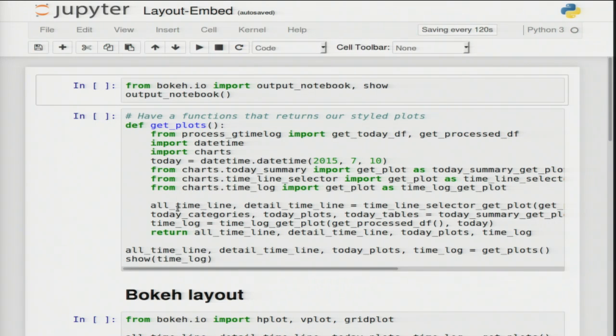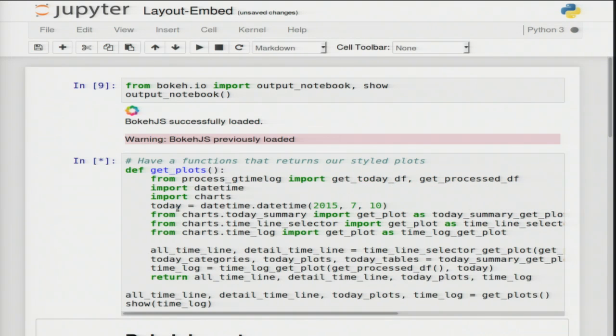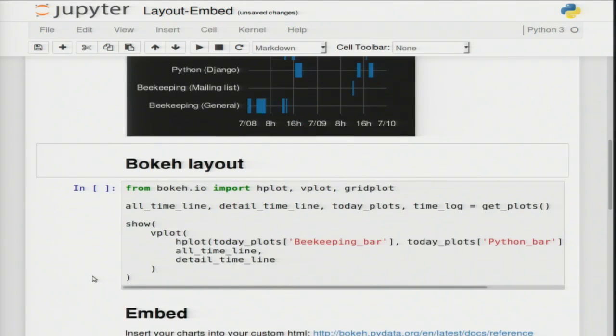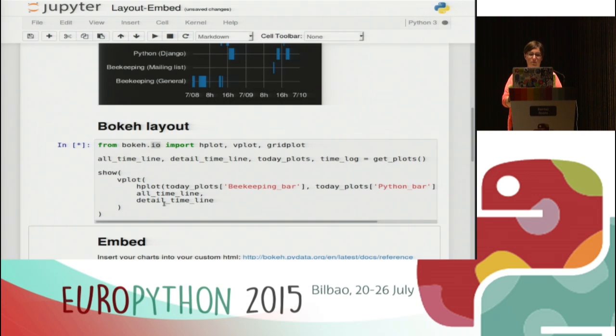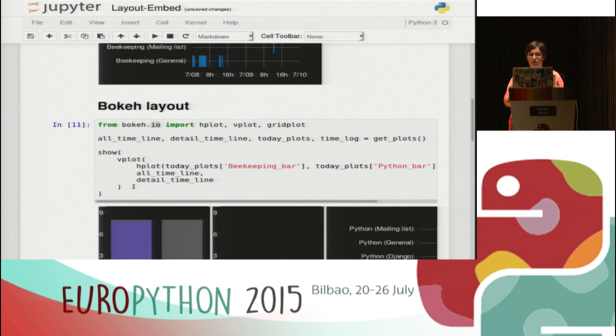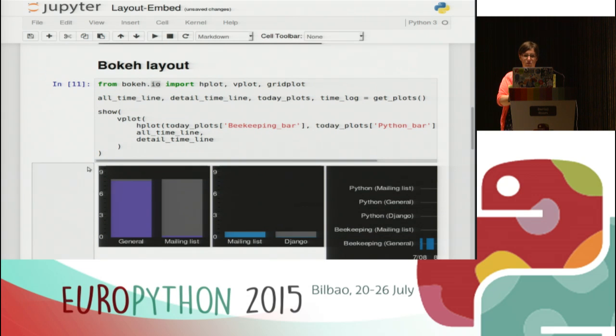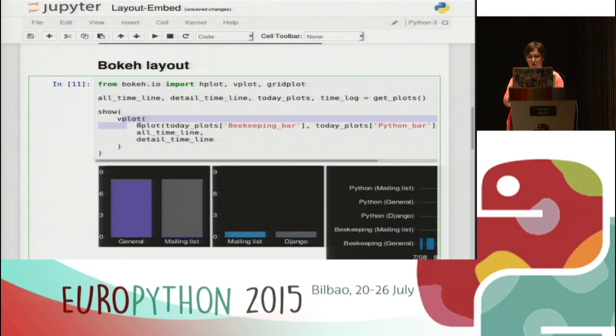If you're just working within Bokeh, and you're not interested in putting stuff on the web, there's plenty that's in the box to help you make something nice from the get-go. In particular, there's hplot and vplot in bokeh.io. What they do is make rows and columns, and it's pretty self-explanatory. So we've got here a vplot, and we've nested inside it an hplot and two charts.